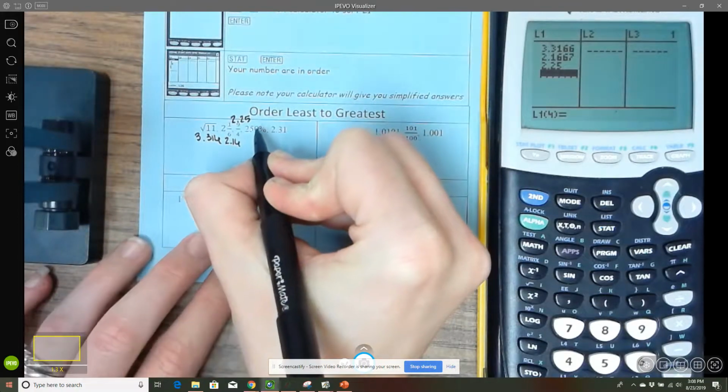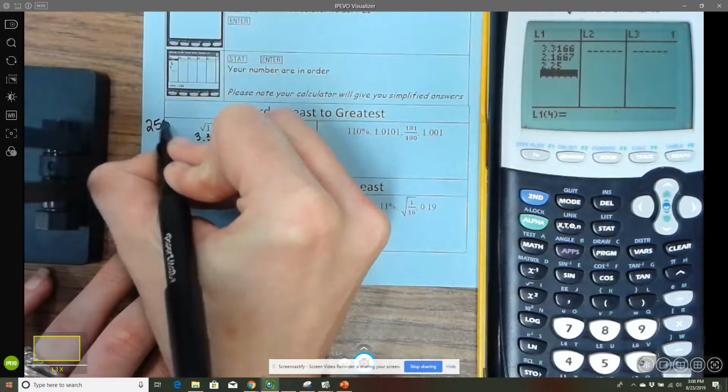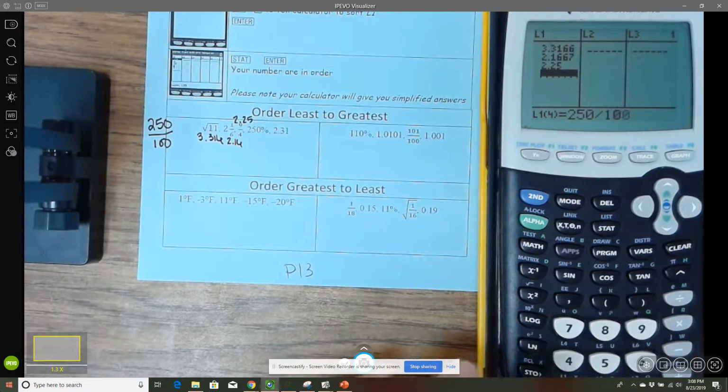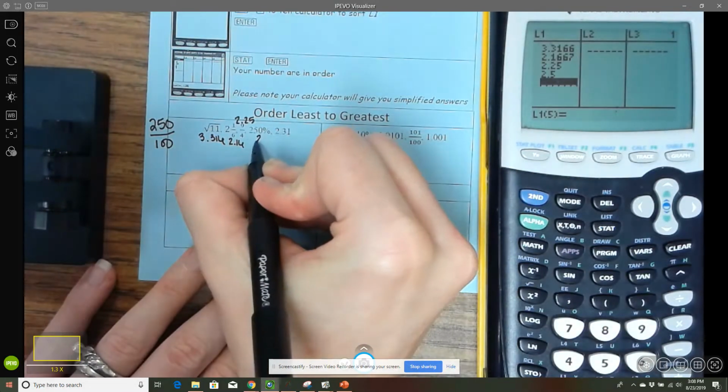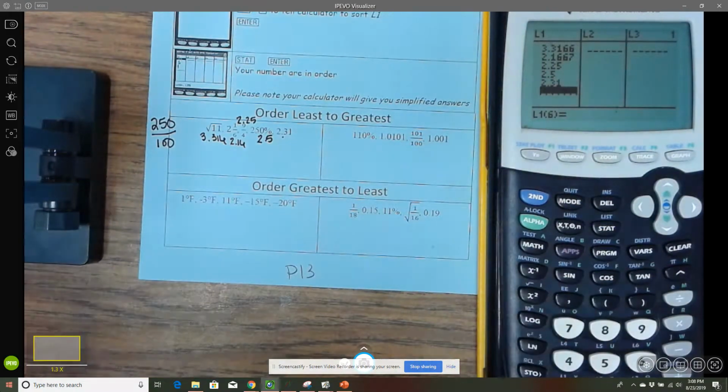Now, to do a percentage, you're going to put it in as a fraction, but you always put the percent over 100 when you put it in as a fraction. Again, I know my fractions look different than y'all's do on your calculators. And then we've got 2.31, and that one doesn't change.